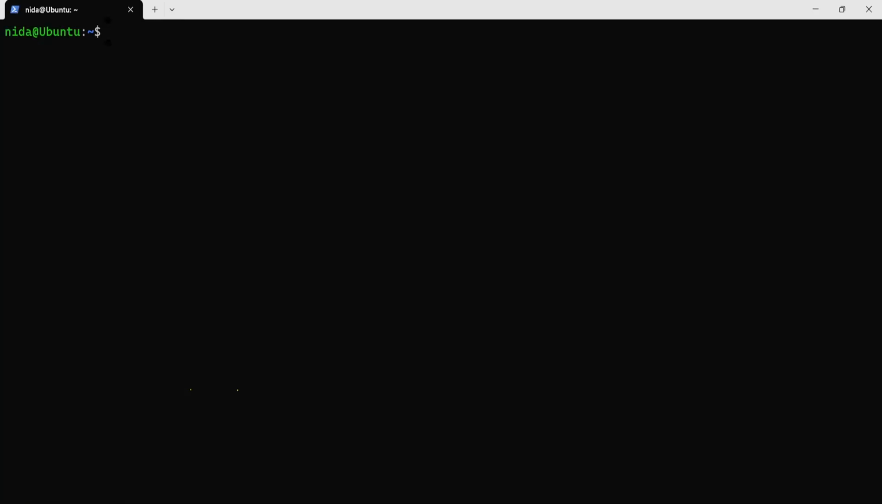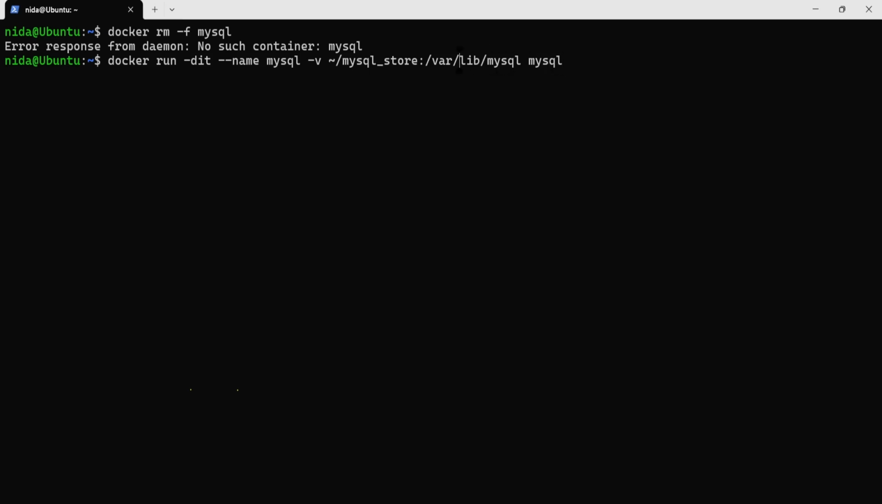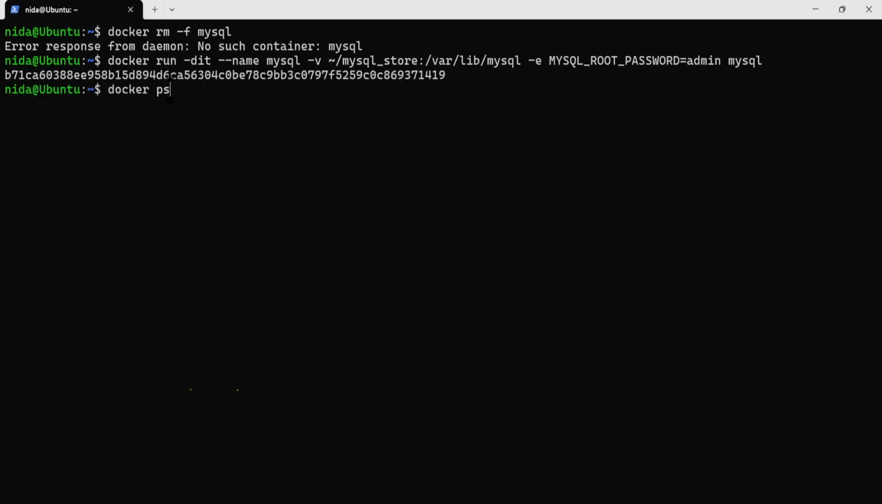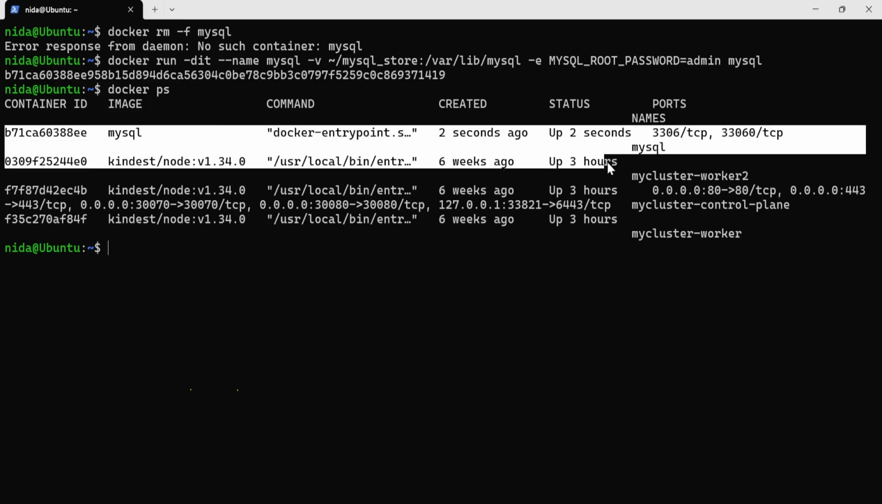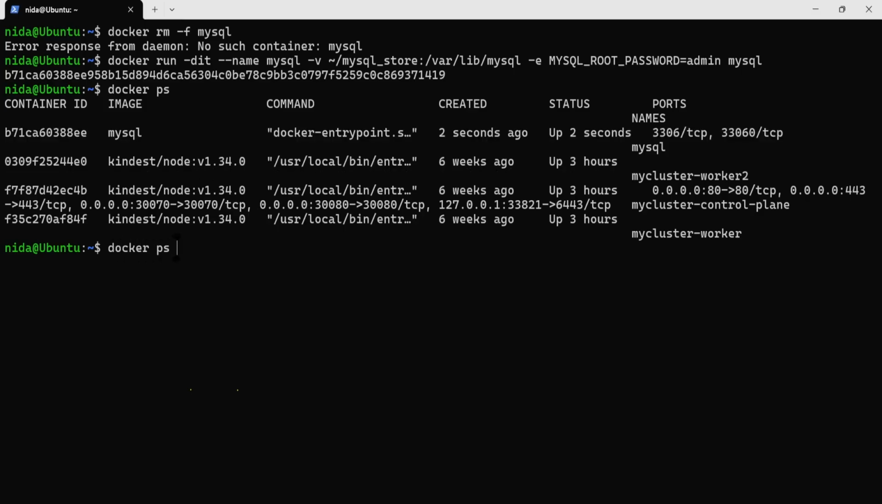Actually, we are not passing the environment variable. That's why we are getting this issue. First, I will remove this, then we will try to run again. Here we have the volume, and after the volume, we need to give the environment variable MYSQL_ROOT_PASSWORD. Because of this we were getting the issue. Yes, we have run the container. Let me see. Yeah, the MySQL container is running.